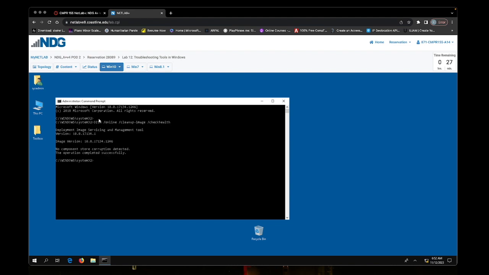That was fast. Next, in the command prompt window, enter the command below using the scanhealth switch. It initiates a more advanced scan of the local image but does not correct any issues. This will take approximately 4 to 6 minutes. So this one, scanhealth. Okay, this one's going to take a few minutes.